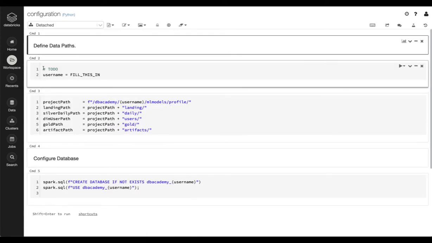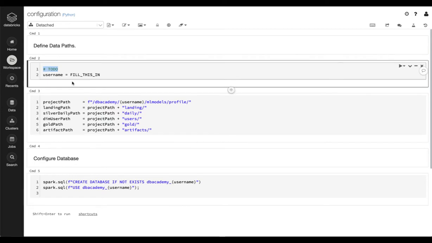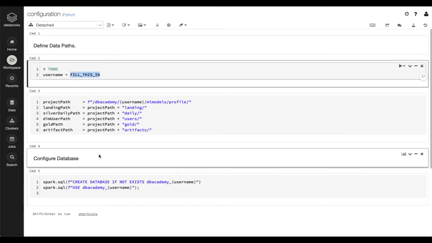And in fact, look at that. We have our first to-do. So it says to-do, username equals fill this in. So if I had run this, we would have had a problem because fill this in is not defined in this workspace. I'm going to need to put a string here with my preferred username.